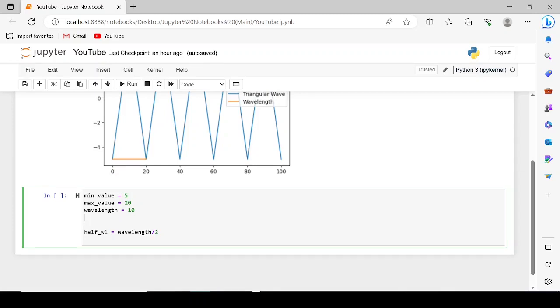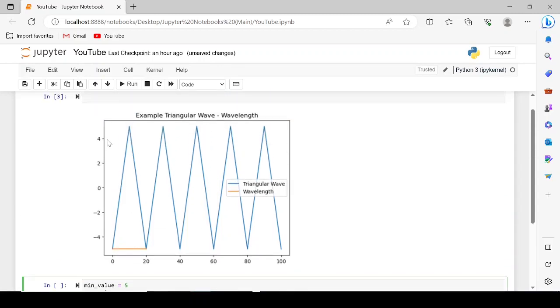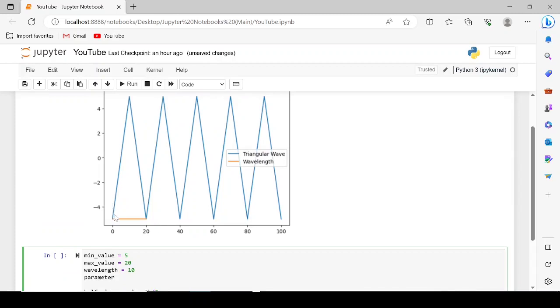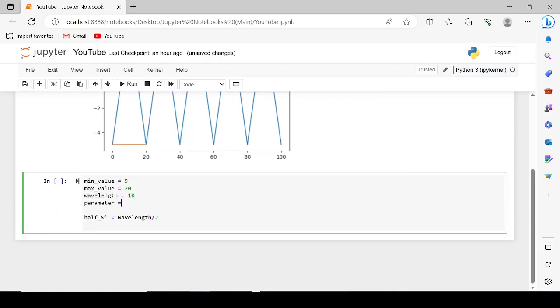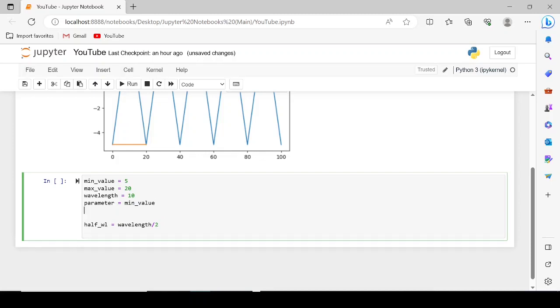we can start off with either the minimum or the maximum value, and the parameter that we're going to vary, we're just going to call it parameter. The value of parameter is related to this y-axis here. So the parameter value is what we're going to change, and it is what is going to follow this triangular wave pattern. Let's start off with the minimum value first.